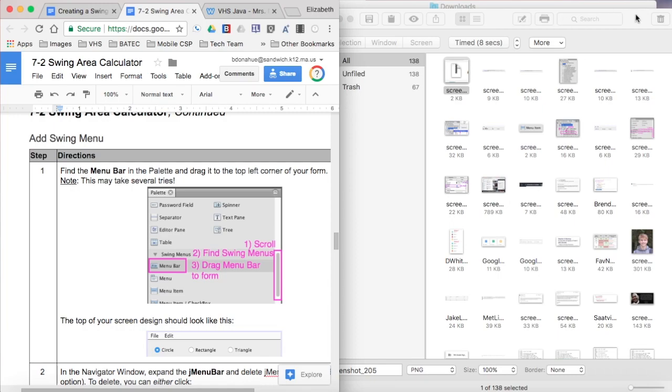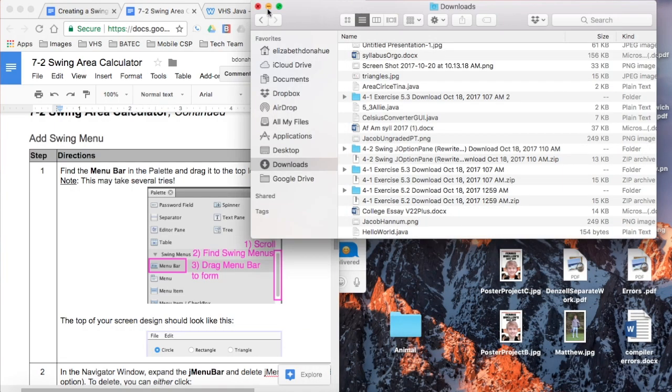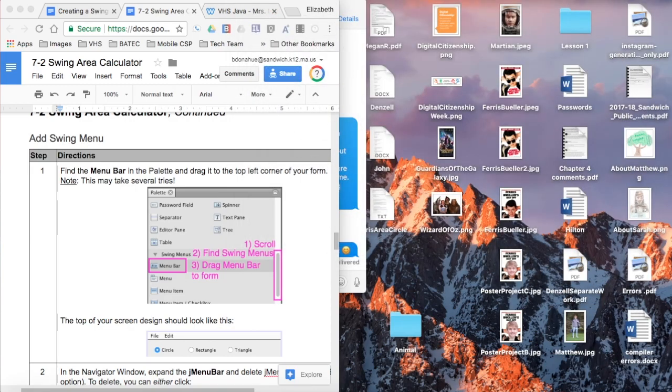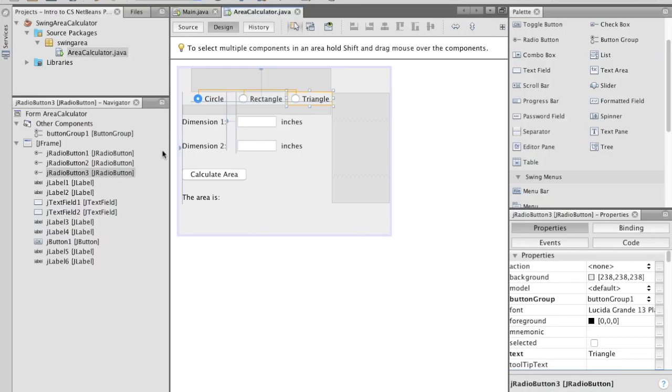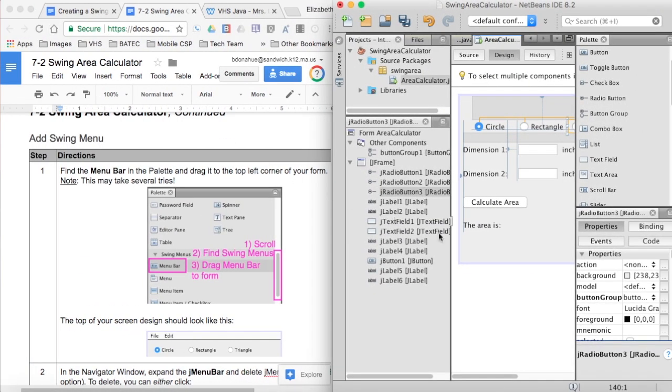Let me close this. And let me close this. And let me open this. All right, we're going to try and get our screens up at the same time. Now we'll see if we can do this.